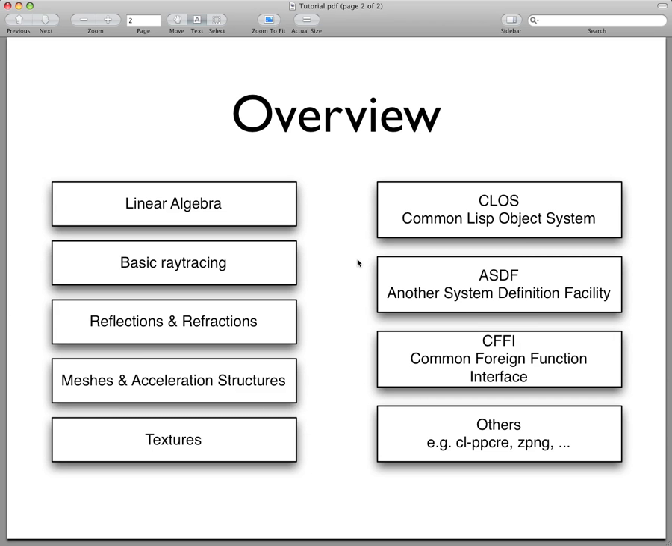At first we'll have to deal with some linear algebra because there's no Raytracer without linear algebra. So we have just to stick with it. Then we'll talk about basic ray tracing, reflections and refractions, and maybe, if time permits, meshes and acceleration structures as well as textures. And while on the left hand side you see the Raytracer related topics, on the right hand side you can see the Lisp related topics.